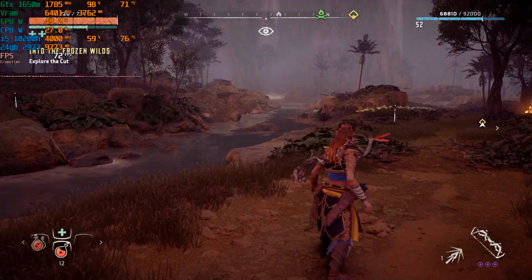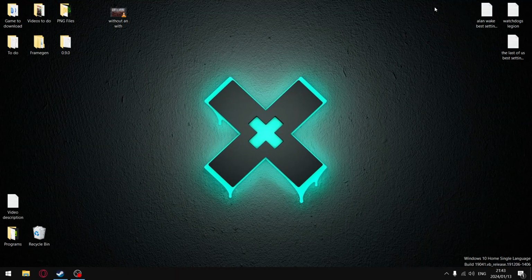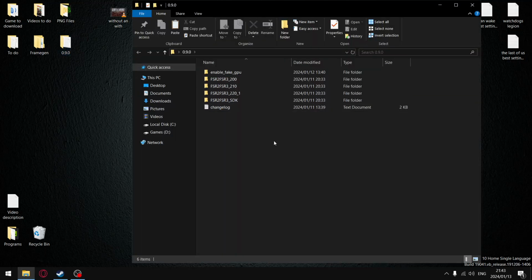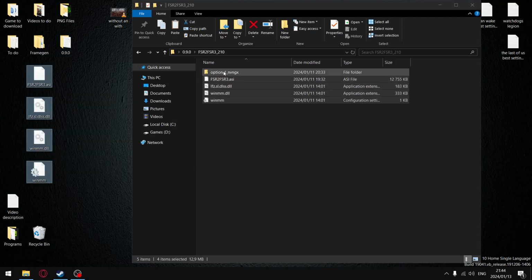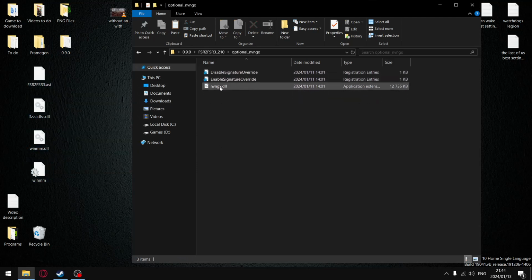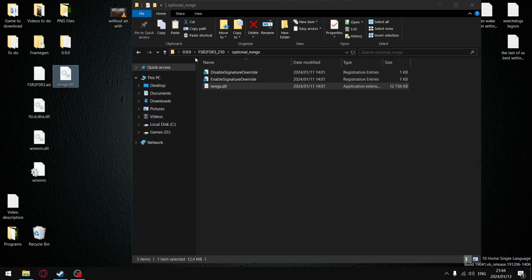Right guys, to install the frame generation mod into Horizon Zero Dawn, you want to be using the latest version 0.9.0 and you want to be using FSR3 2.10. So what you're going to do is just copy these files to your desktop, boom, and then in optional NVX, you want to copy this file over here and then paste them on your desktop as well.